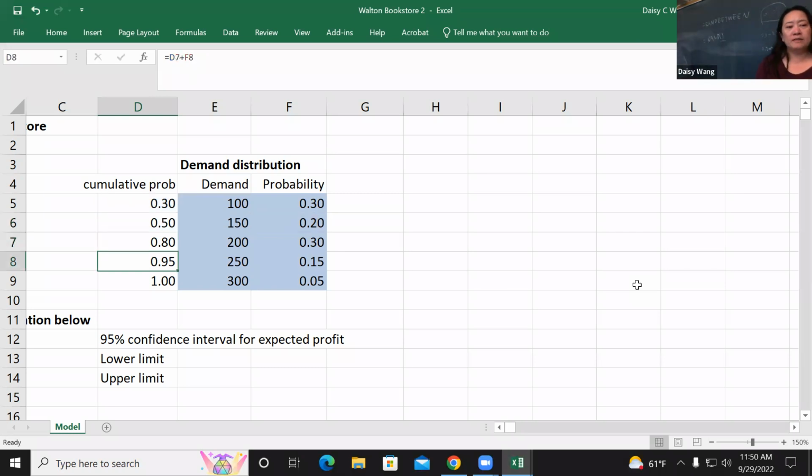Okay, but the last one, we can always click here. So it should be this plus this. So the last one should be equal to 1 because the probability should be equal to 100%.